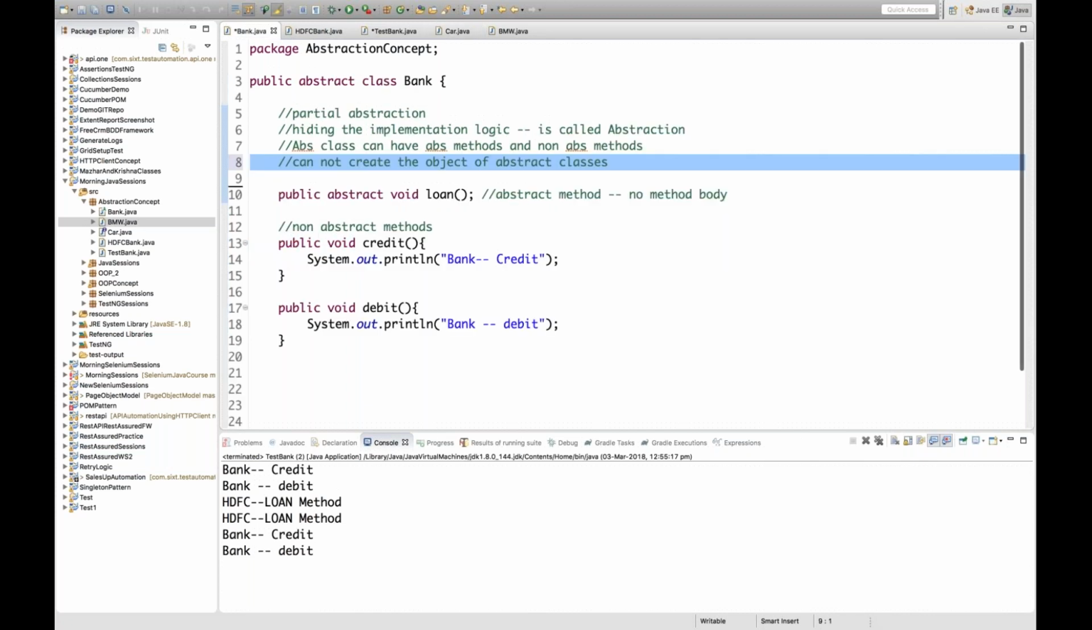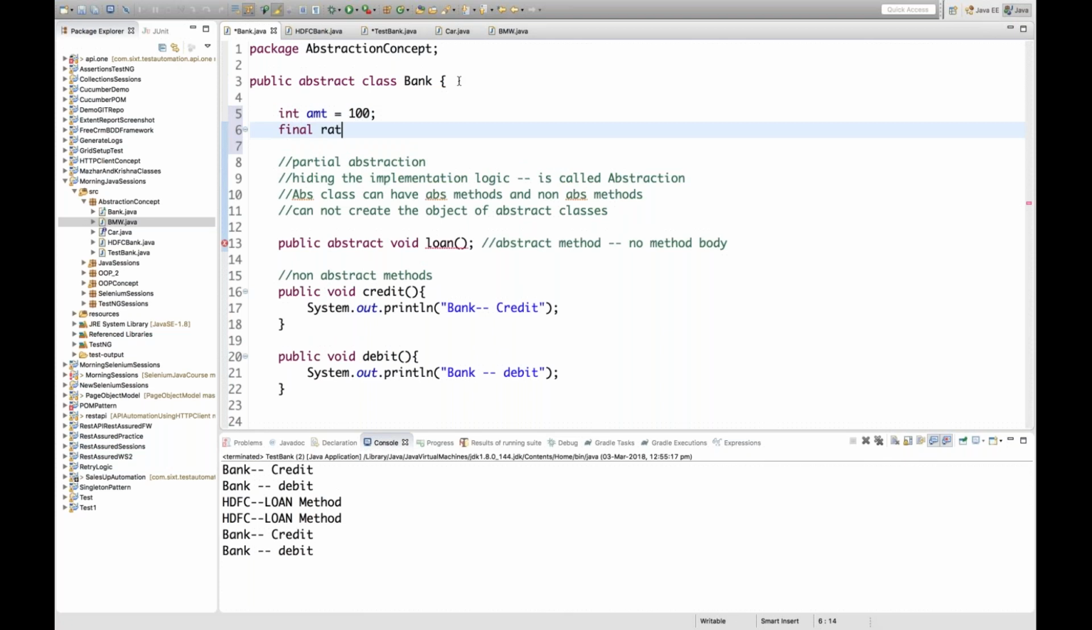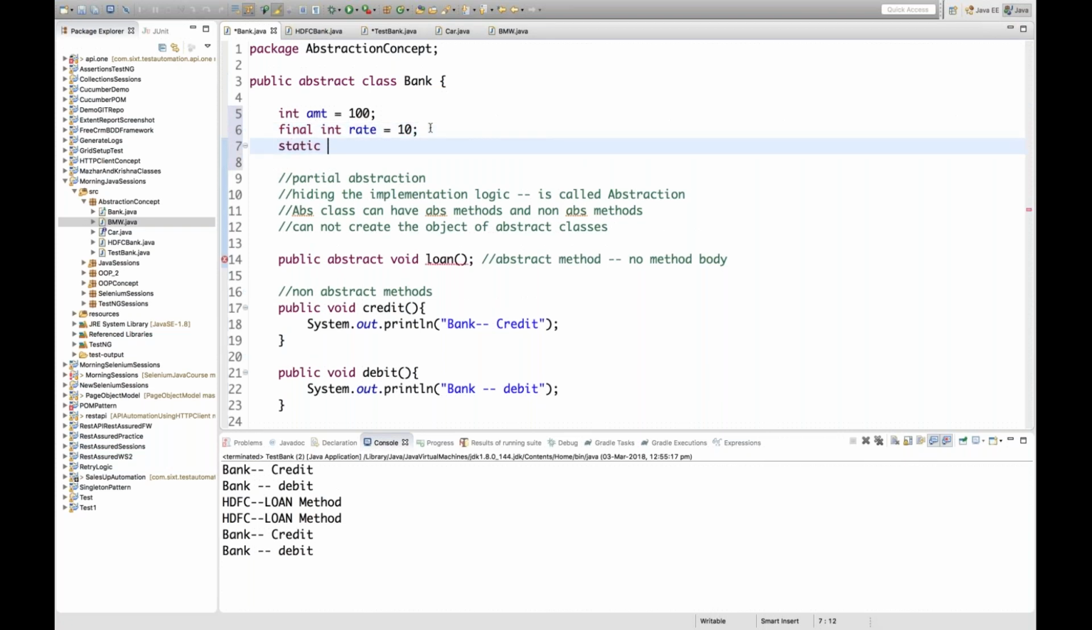Apart from that, inside the bank class, if you define it, it can have any kind of variable. It can have final variables, non-final variables, static and non-static variables also. Like I can define a simple int amount equal to 100, or I can simply write final int rate equal to 10. So the final keyword I can define over here, or a static variable also, let's say static loan rate equal to 5%. So static and non-static variables can both be defined over here, and the final variable too.